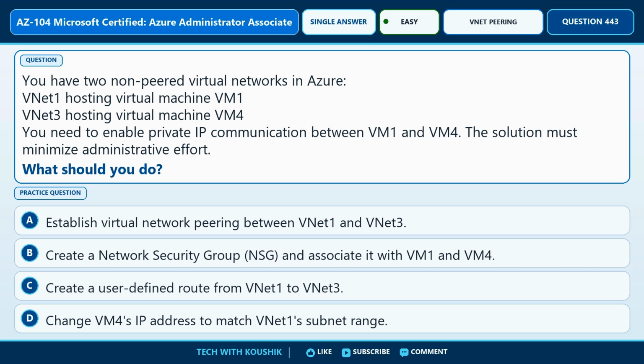Choice A. Establish virtual network peering between VNet1 and VNet3. Choice B. Create a network security group, NSG, and associate it with VM1 and VM4. Choice C. Create a user-defined route from VNet1 to VNet3. Choice D. Change VM4's IP address to match VNet1's subnet range.